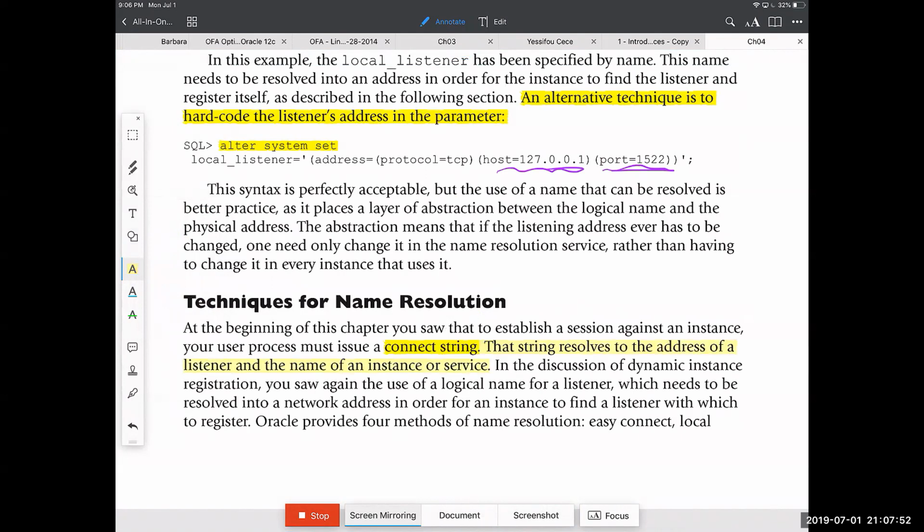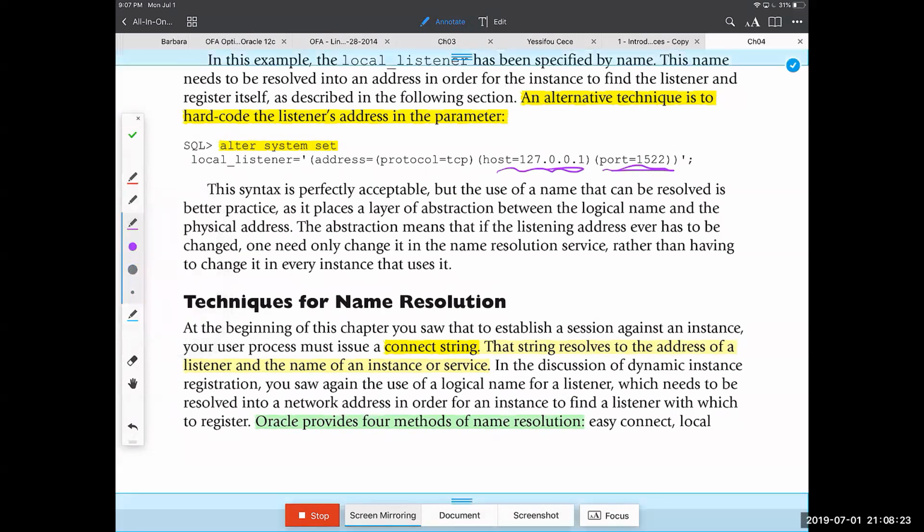In this discussion of dynamic instance registration, you saw again the use of a logical name for a listener, which needs to be resolved into a network address in order for an instance to find a listener in which to register. Oracle provides 4 methods of name resolution. Everybody write this down and mark it: 4 methods of name resolution.